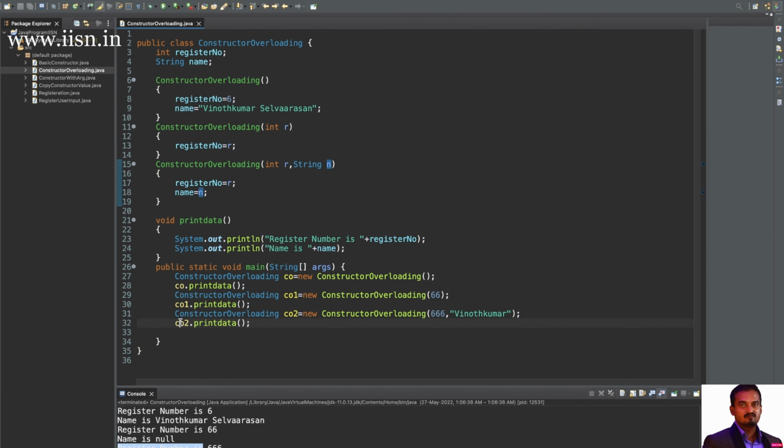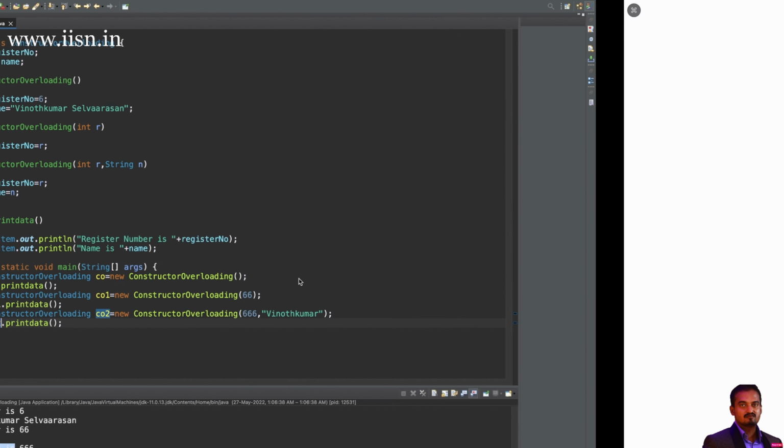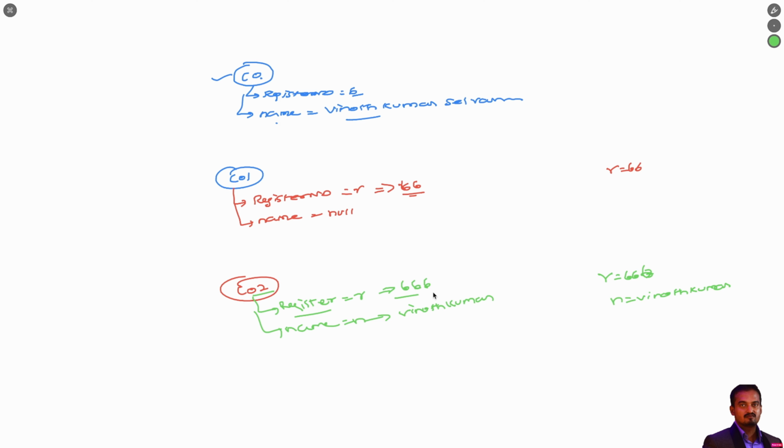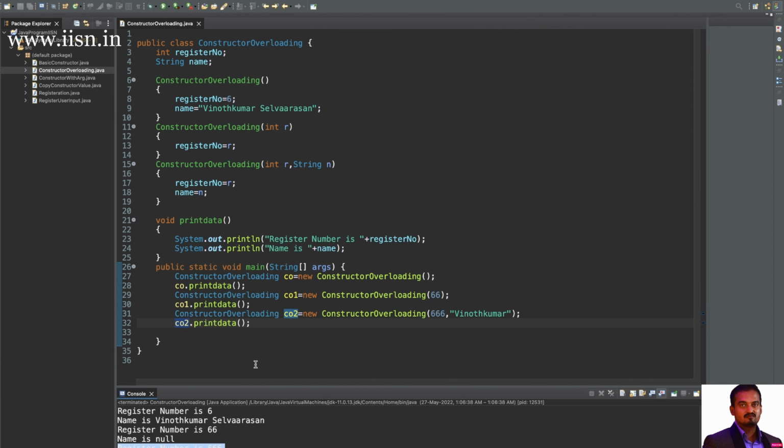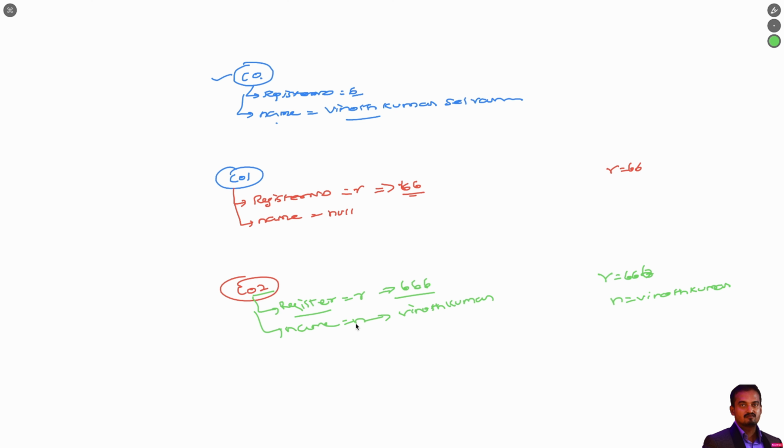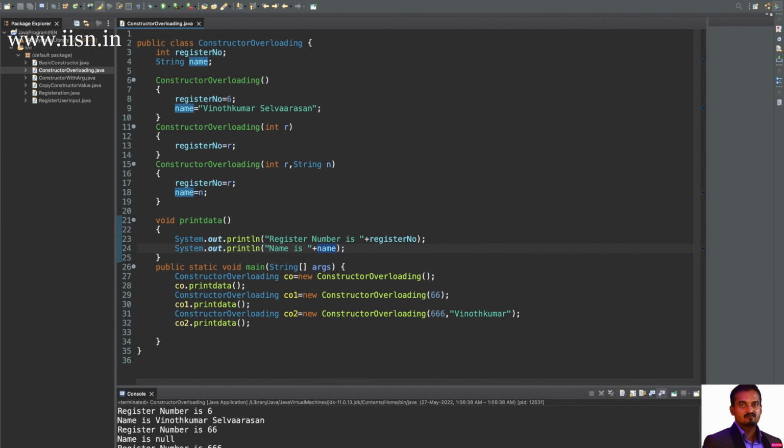Now co2.print data. It is going to execute the statement System.out.println. Inside this we have given the register number in double quotes, so it will be printed as it is. Then it will find the value present in the register number. The call is initiated from co2, so co2.register number is 666. Now you see it is printed as it is. Then it will call the name statement; the name text given in double quotes is printed as it is. Then it will find the value present in the name. The value present in the name is Vinod Kumar, so it is going to print Vinod Kumar.